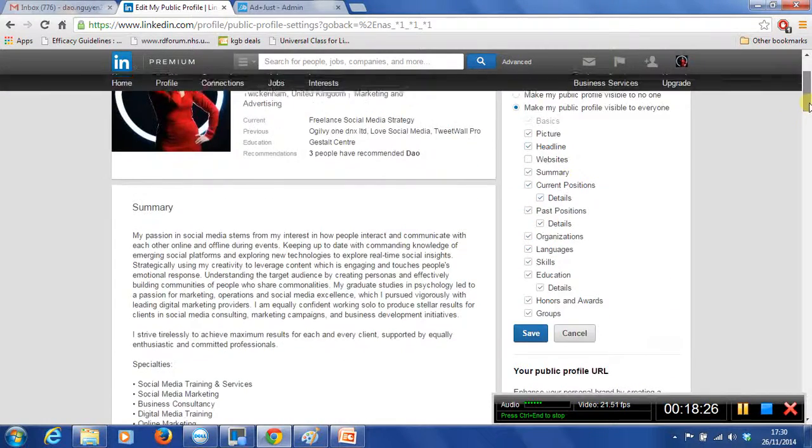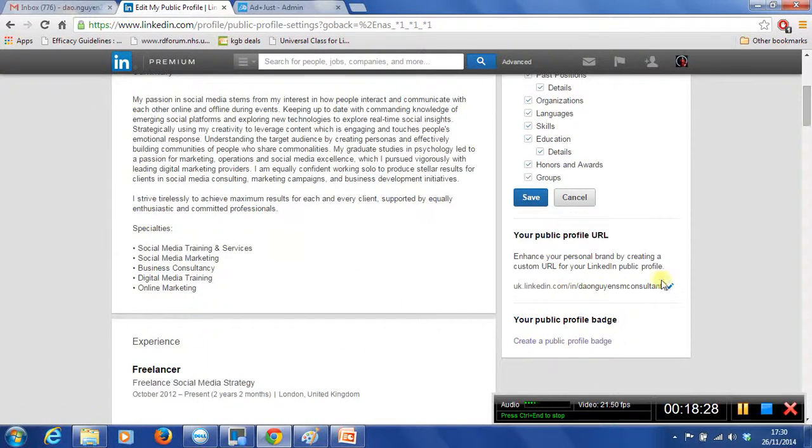You can also create a custom URL that's relevant to your name. A lot of people have URLs which have numbers in it. It's better to have just your first name, your surname, and then the type of role you do. So you can change it here.